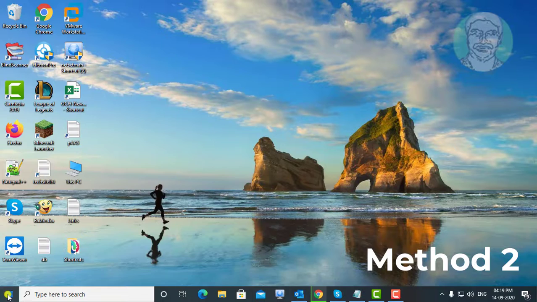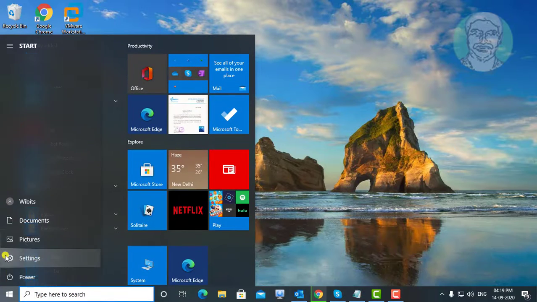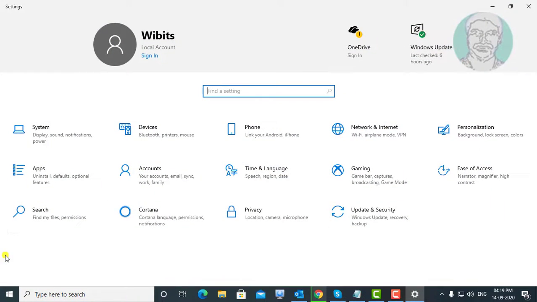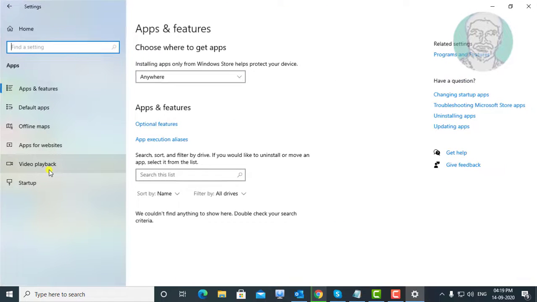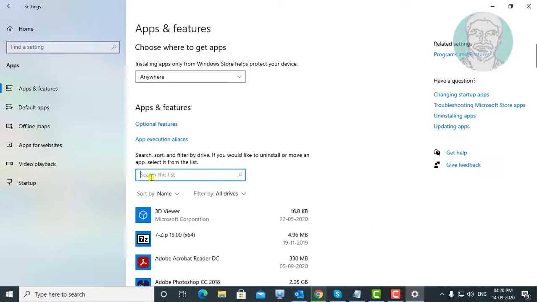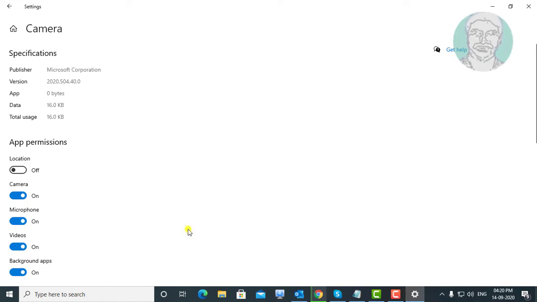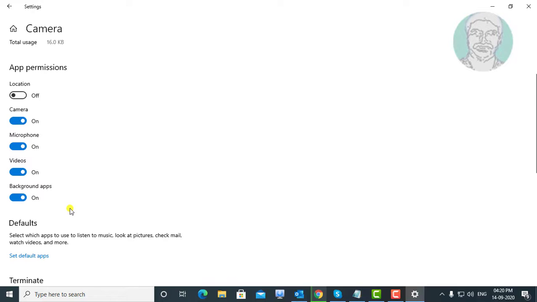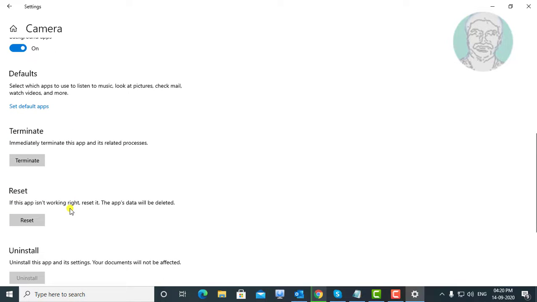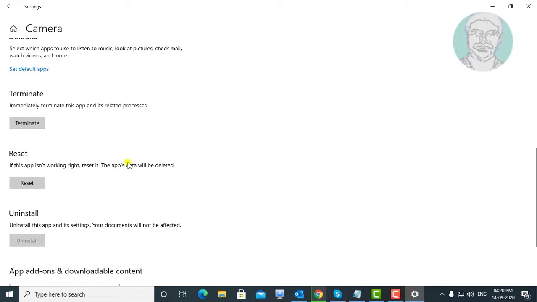Second method is, click Start, Settings. Click Apps. Type camera in the app search bar. Click Camera, click Advanced Options. Click Reset. Click Reset.